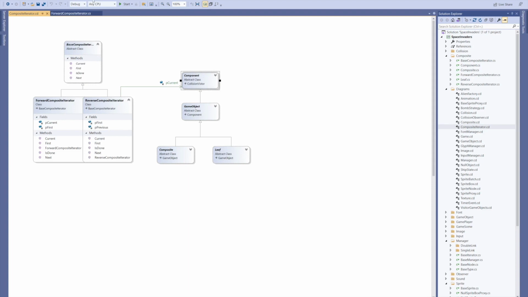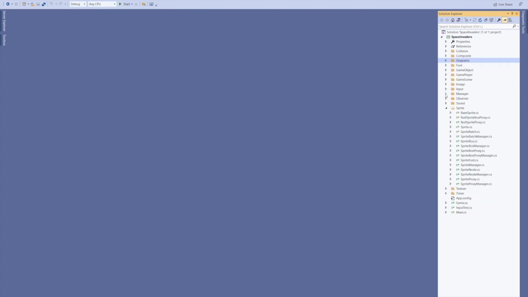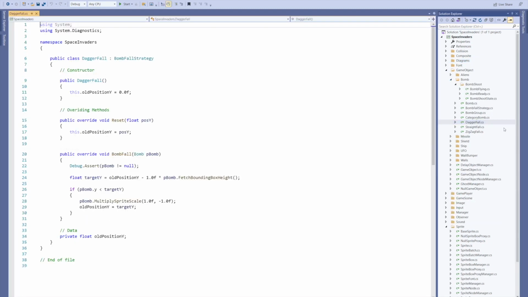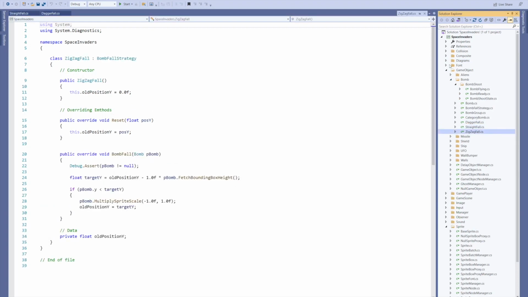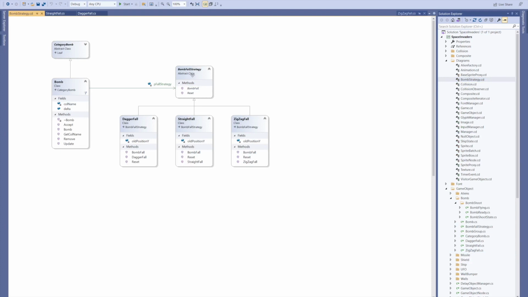And coming to the next one, which is the strategy pattern. I have applied this strategy on the bombs. I have used 3 bombs in the game, and it's completely random. Here when I open this game objects, I have these 3 different bombs. This is like a fall strategy. In the diagrams, we have this bomb strategy UML, and here this is the base class, and these are all the subclasses for the strategy classes. That is connected to the bomb.